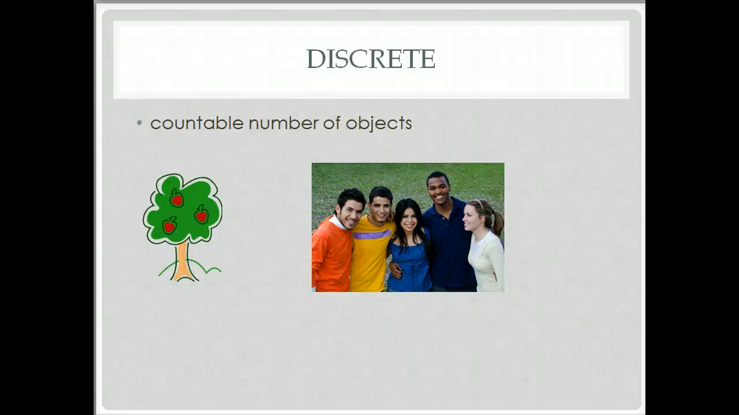Let's take a look at different types of variables. We've talked a little bit previously about qualitative and quantitative variables, and now we're going to take that one step further and talk about discrete and continuous.